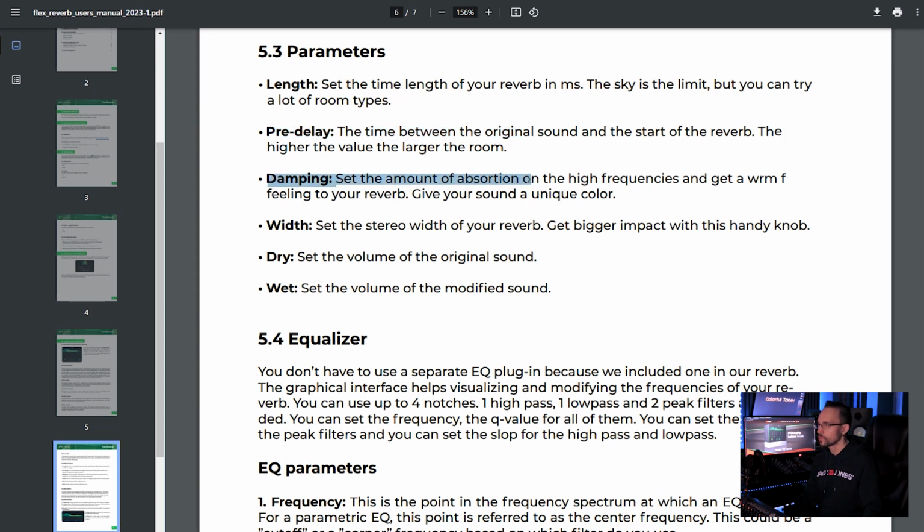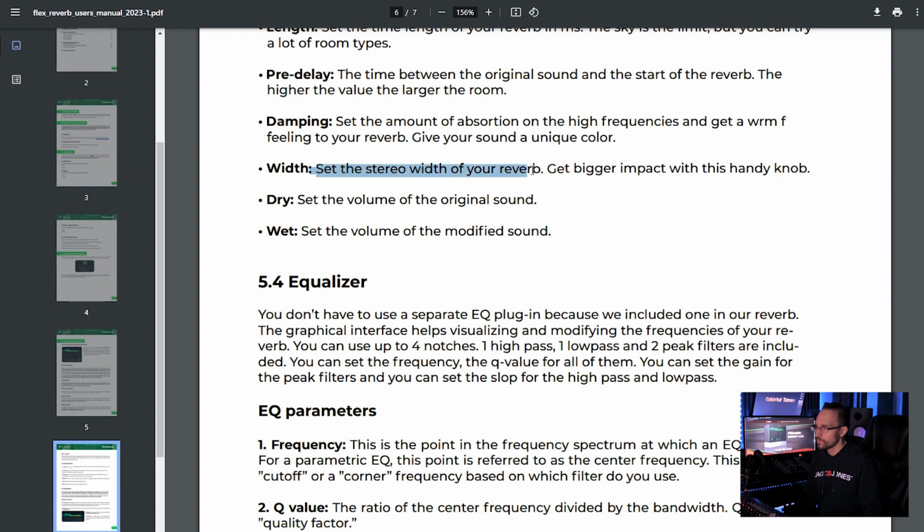Damping, set the amount of absorption on the high frequencies and get a warm feeling to your reverb. Give your sound a unique color. Set the stereo width of your reverb, get bigger impact with this handy knob. Dry, set the volume of the original sound. Wet, set the volume of the modified sound.